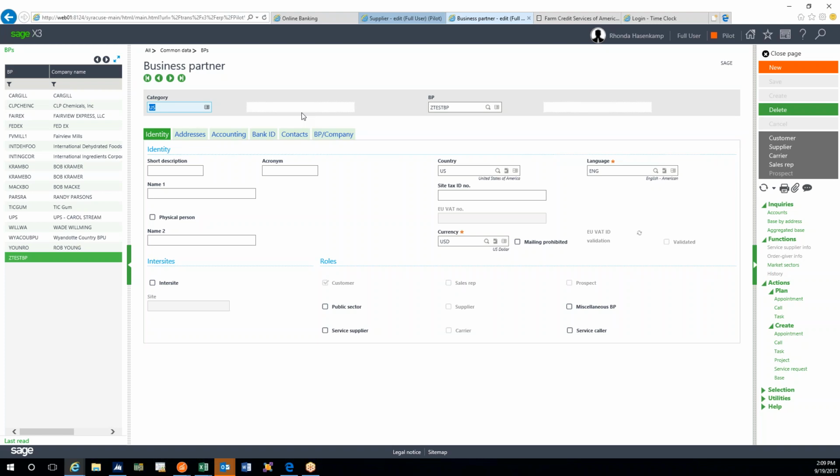So let's go up to Cargill again at the top. And you see here that supplier is checked. It's grayed out because you already have suppliers in this category. And again, it looks very, very similar to the actual supplier record itself. Where it's different is click on that BP/company tab.